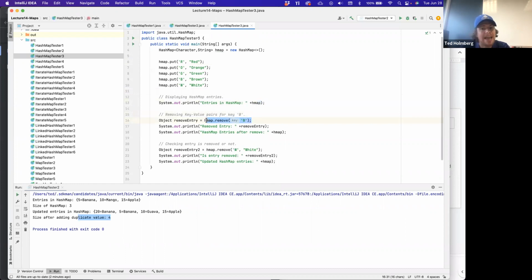Then we will remove a key of B, and we will get back the removed entry, and we're going to print that out. And then we'll print out the new state of our hash map. Then we're going to remove by the key-value pair, and we're going to grab that object, and we're going to print out that object that gets returned back to us, and then we're going to print out the hash map.